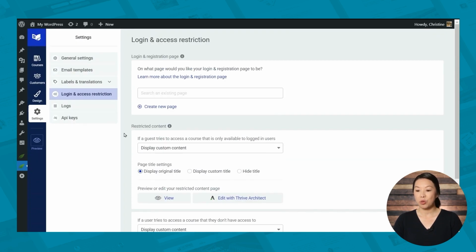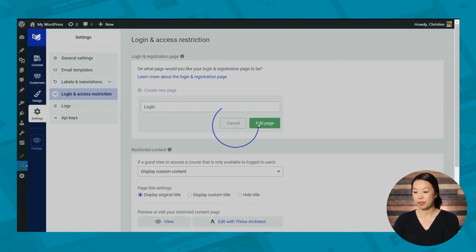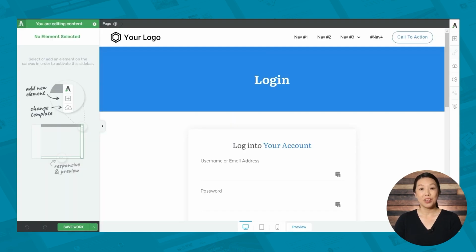Now let's go to the login and registration page. We don't currently have one, so let's go ahead and create a new page. Let's go ahead and give this page a title. And now let's edit it with Thrive Architect. Now, if you don't have Thrive Architect installed, then you will have access to Thrive Architect Lite, and you can use that to edit the content section of this page.